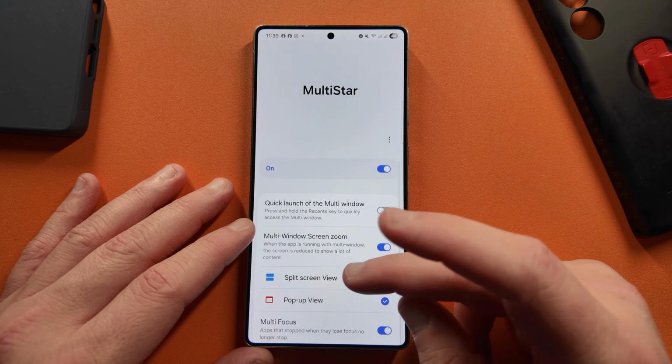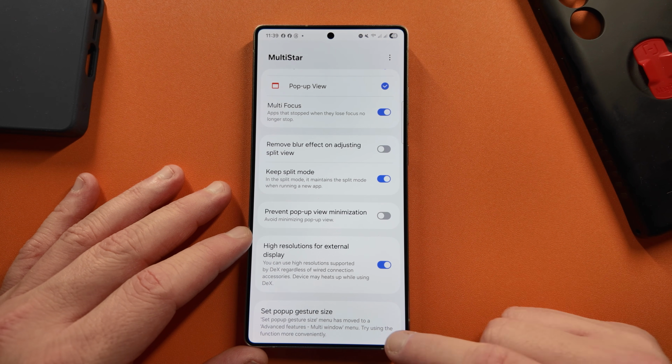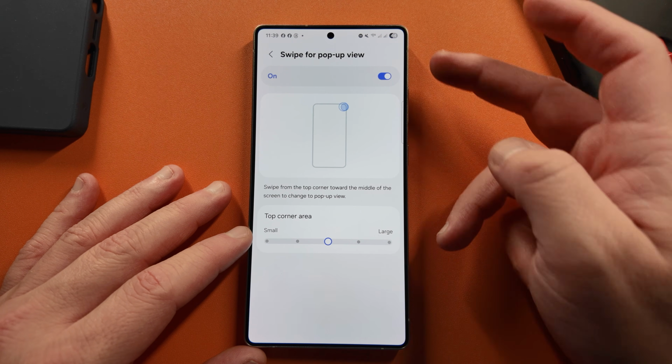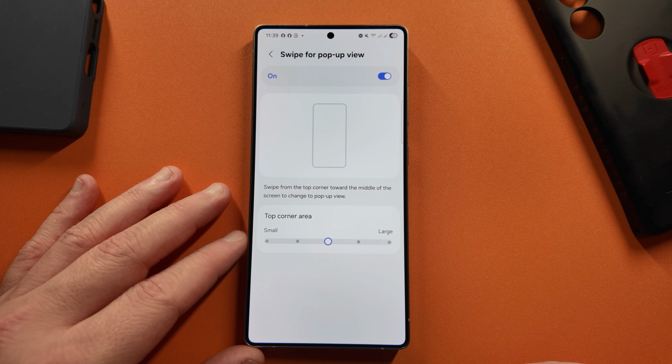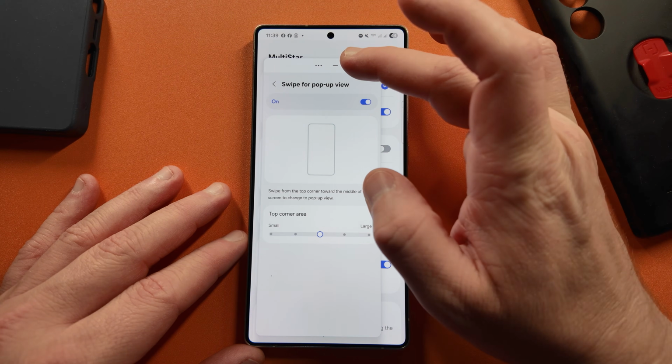And then down here at the bottom, this is actually the one that I was talking about that I find to be a game changer. It's called swipe pop-up, set pop-up gesture size. So this says when you swipe from the top corner toward the middle of the screen to change the pop-up view, you can choose what portion of that top corner you actually need to hit in order to get this.